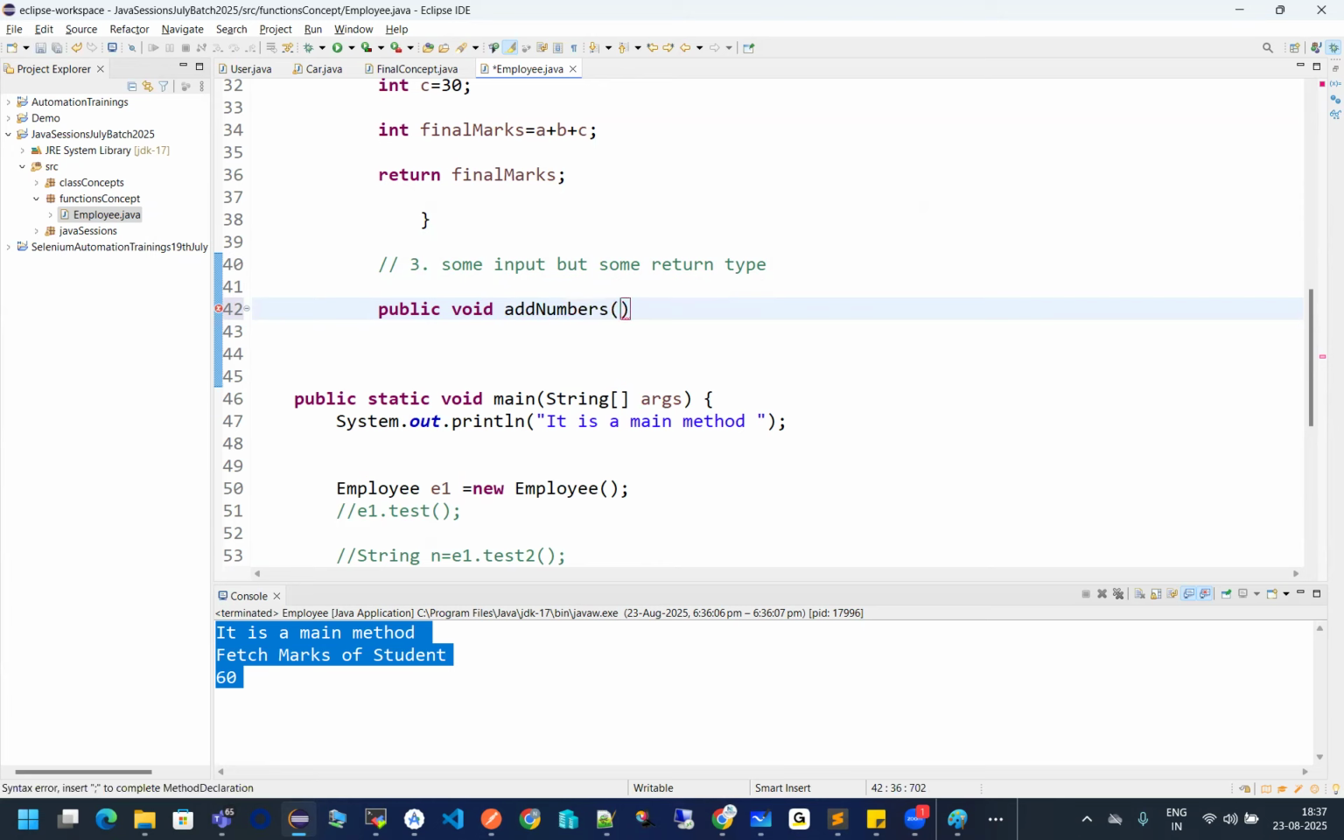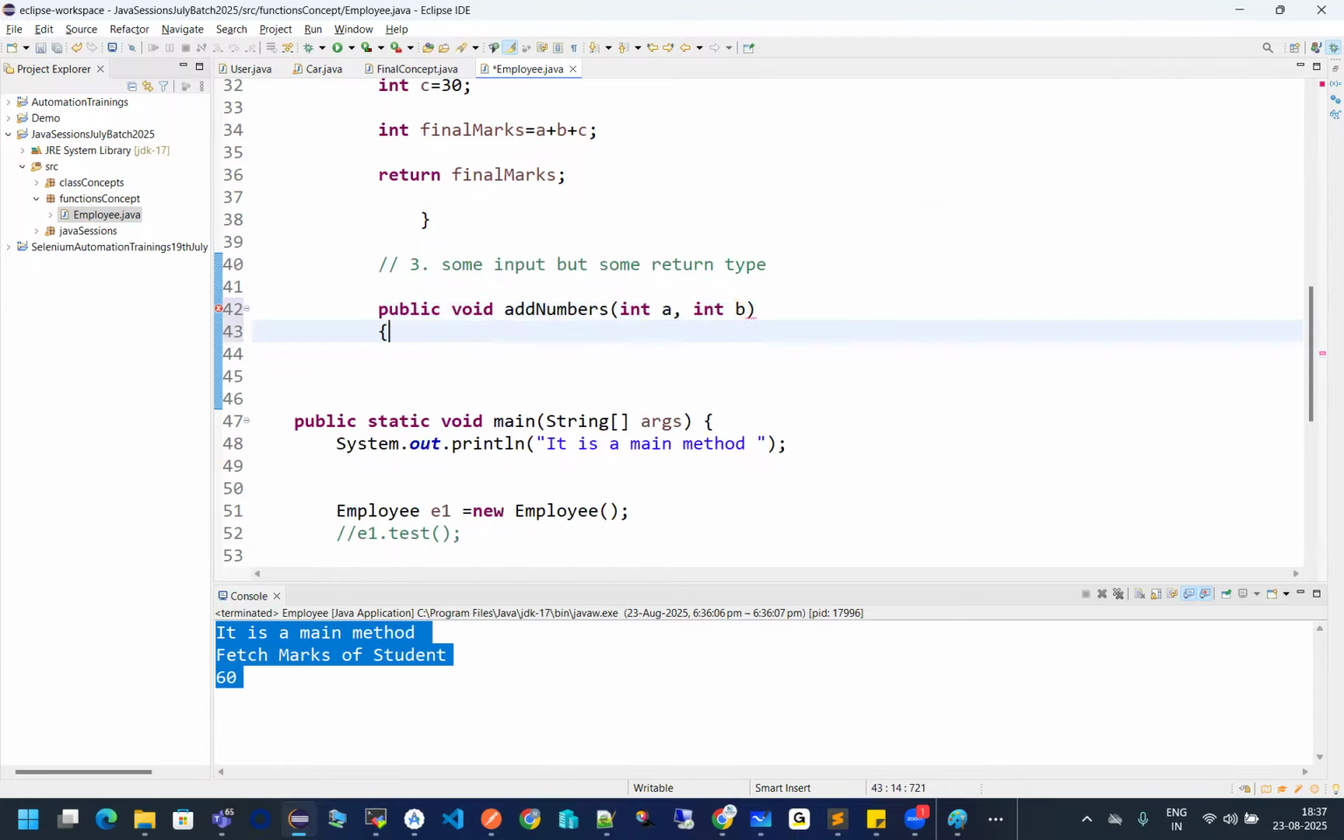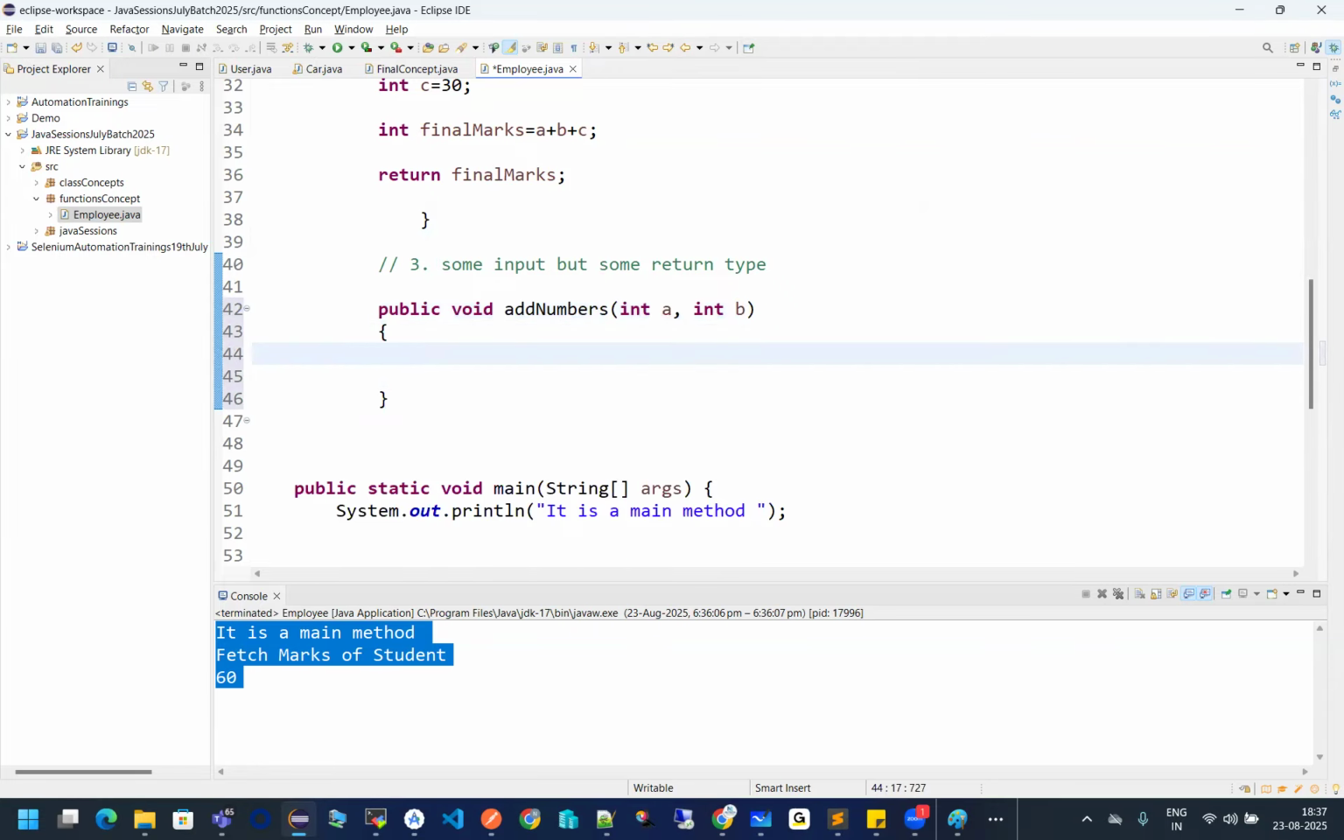And inside this, now I am giving what? Some inputs to it. What are the inputs? Int A and int B. So guys, these inputs are known as the parameters in the programming language of Java. These are the parameters that I am providing to a method.